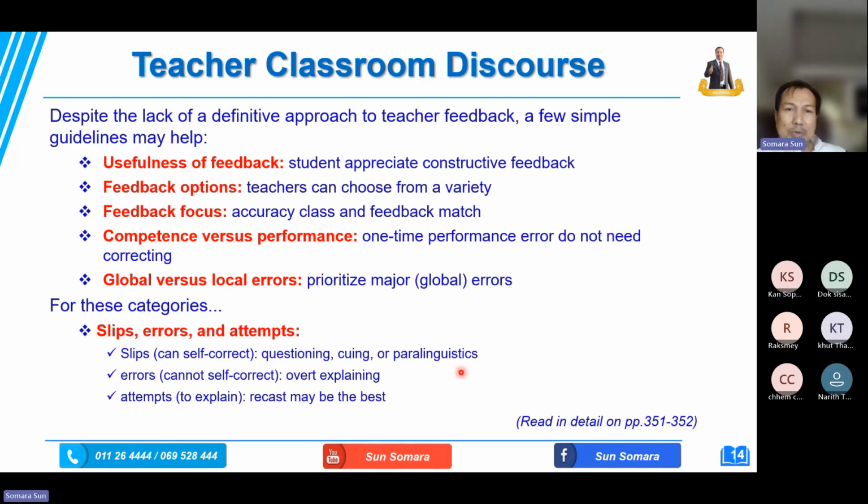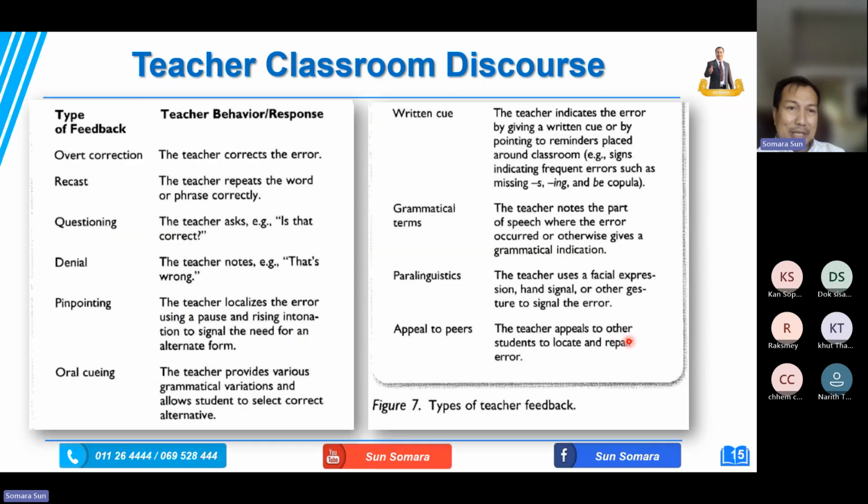Thank you very much, Karim, for reading this one. I already explained this in the last one, and this just adds some more examples. You can also read in detail in your textbook on pages 351 and 352. I will not burden our time here.